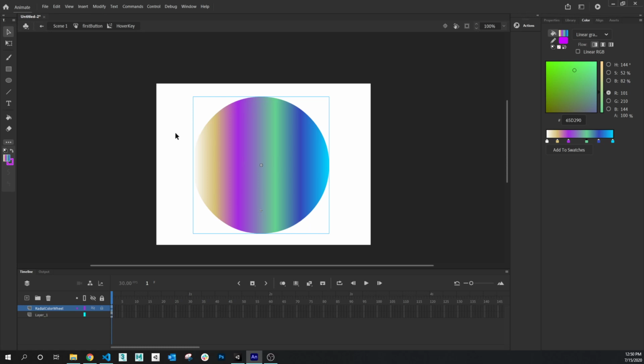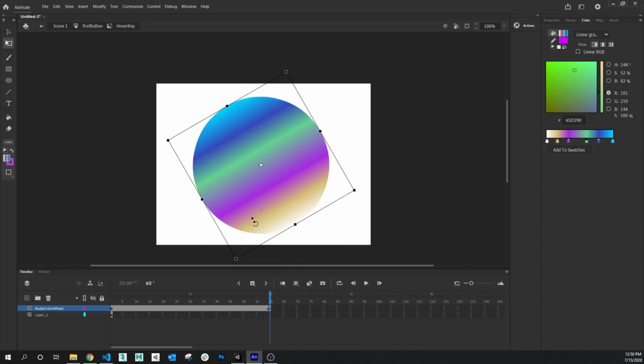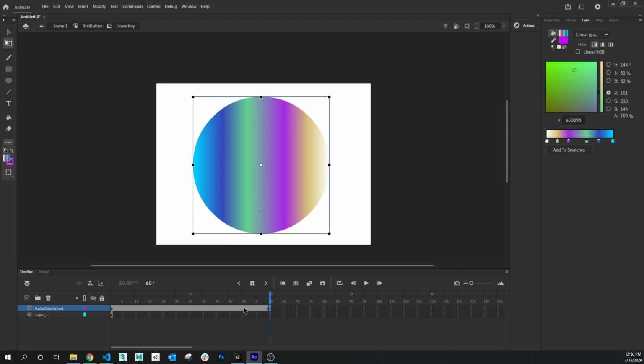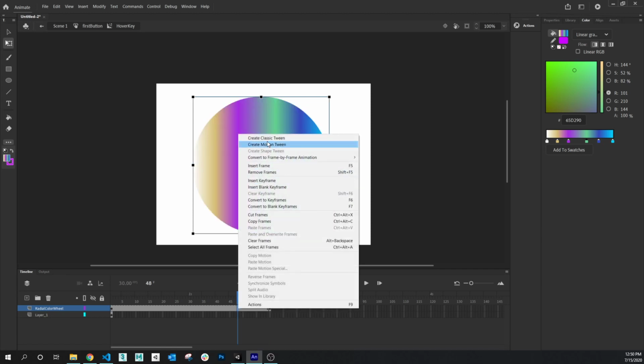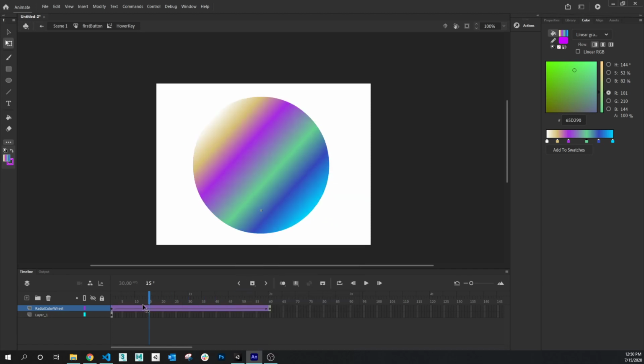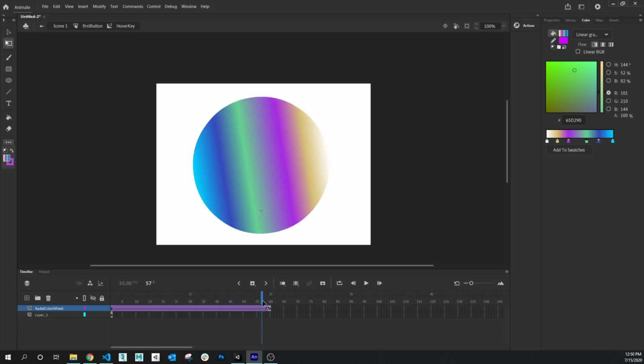Okay, now with the animated wheel selected, we see the border showing us that we're selected on something. And what I'm going to do is make a keyframe here in the timeline. So just for now, let's say we go to frame 60, hit F6, and use the transform tool and put it right here on the corner where you see the rotate. And I'm going to rotate this 180, right click, create a classic tween. Okay, so it rotates that way.